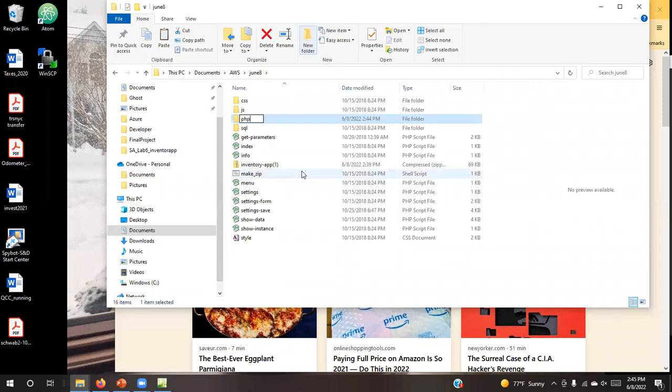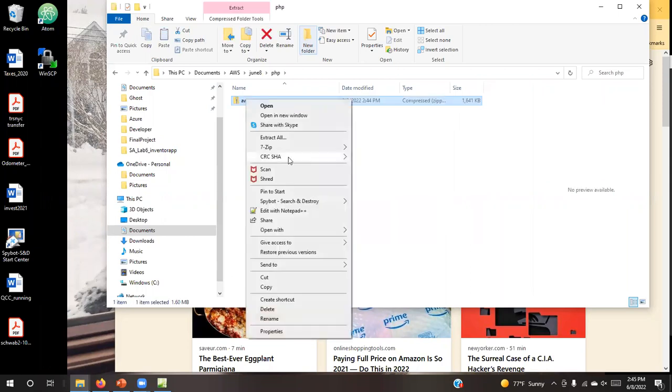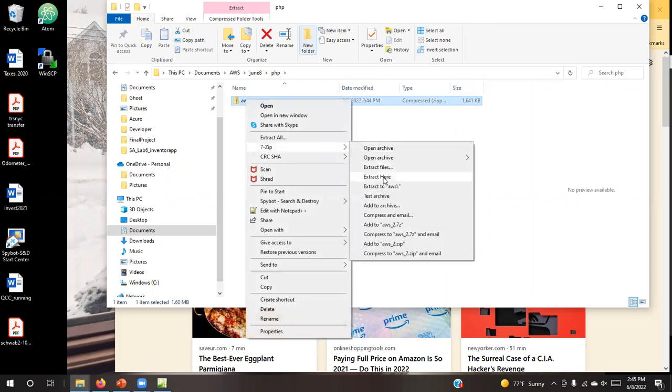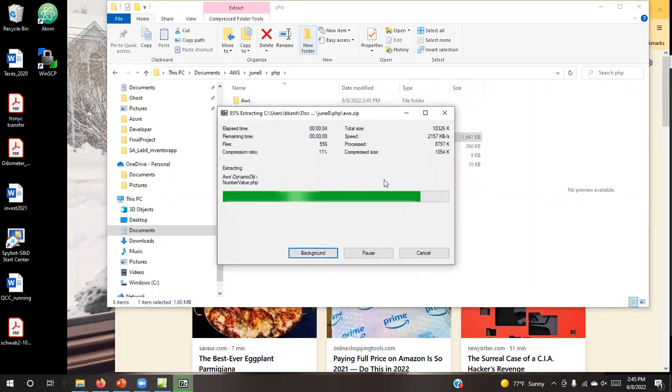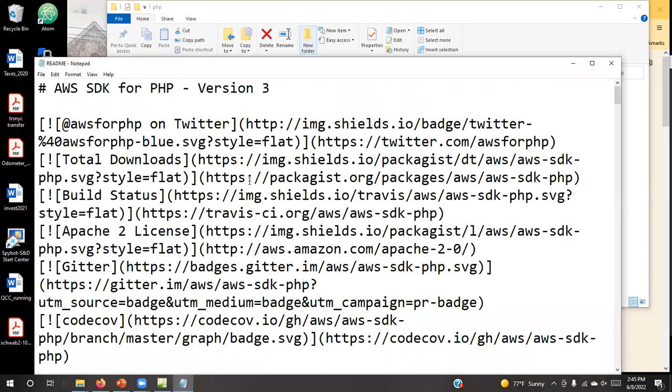Yeah, I'll put it here for now. Okay, so we have access to all of that as well. AWS SDK for PHP.